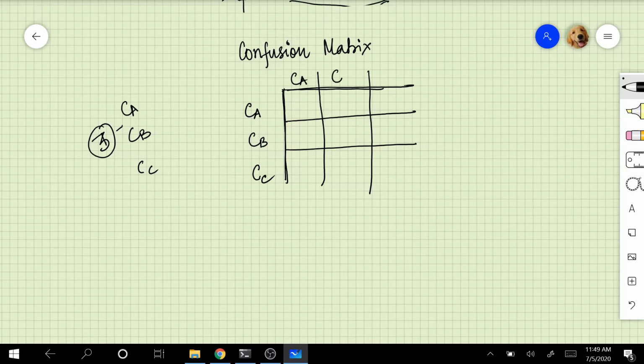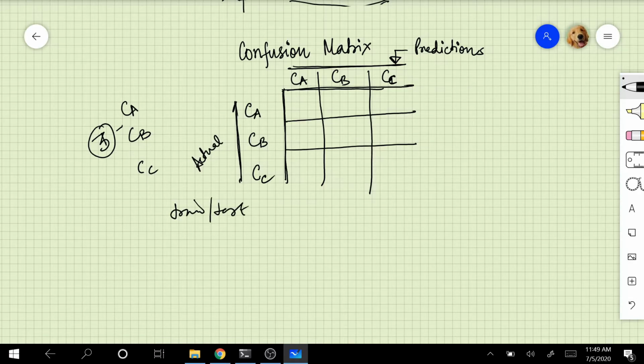Again CA, CB, CC. This one can represent the predicted values or the predictions, and this one can represent the actual values. Remember, we have train and test. So these are my test values. Now, after I have built my model using the training data, I will run it against the test data and create a confusion matrix of what I have predicted.